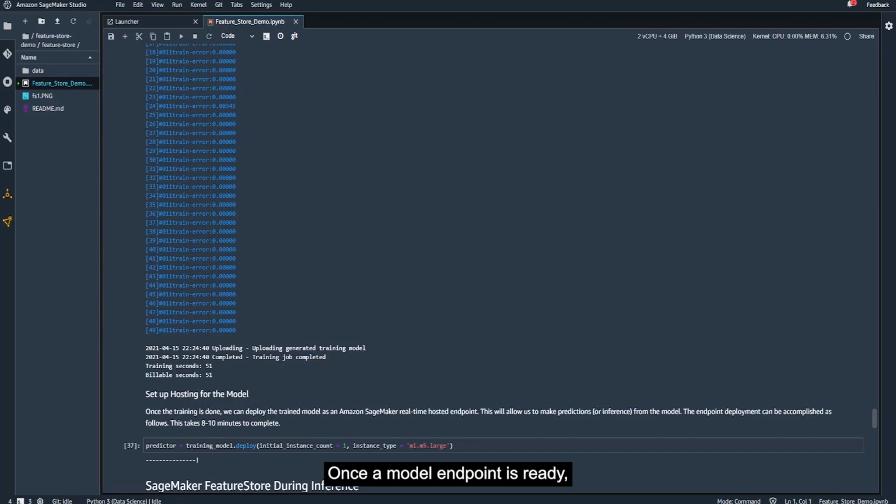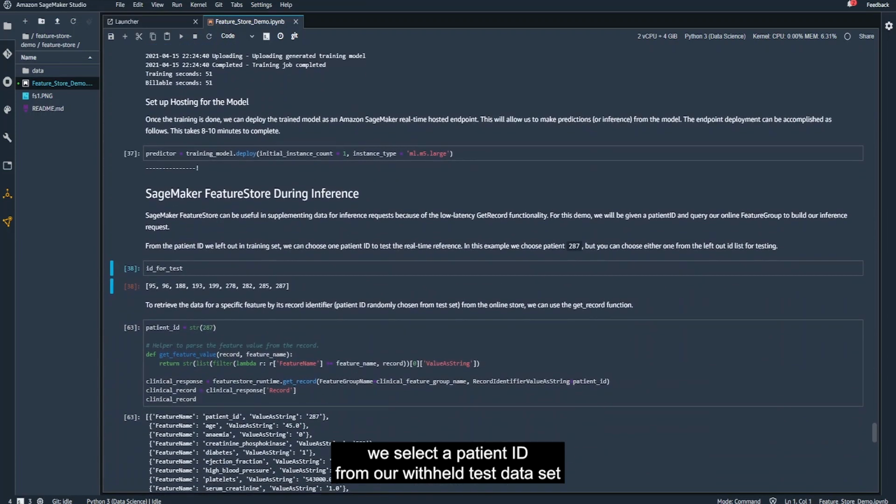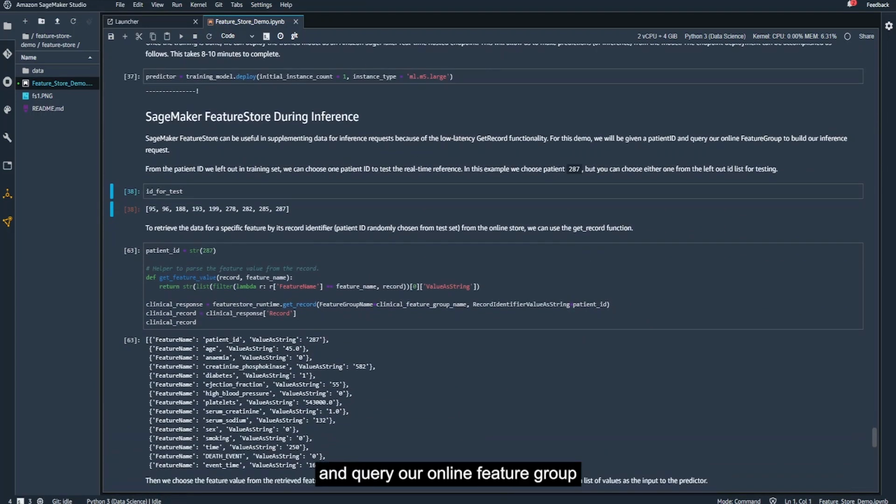Once the model endpoint is ready, we select a patient ID from our withheld test dataset and query our online feature group to build our inference request. From the patient IDs we left out in the training set, we can choose one to test the real-time inference. In this example, we choose patient 287, but you can choose either one from the left-out ID list for testing. To get the feature values for a patient in the test set from our online feature store, using this patient's ID, we can use the GetRecord function.